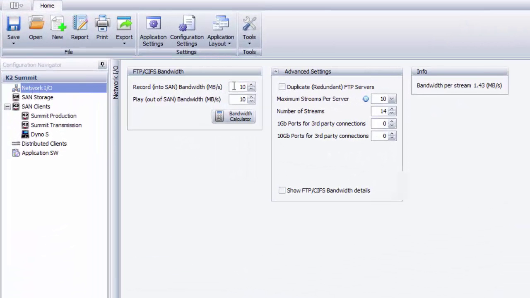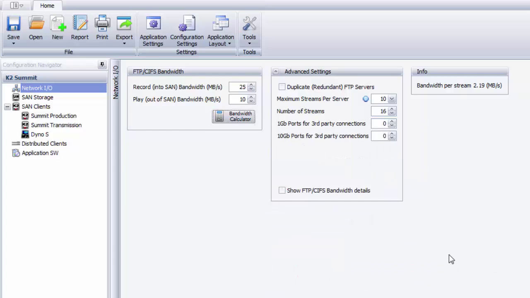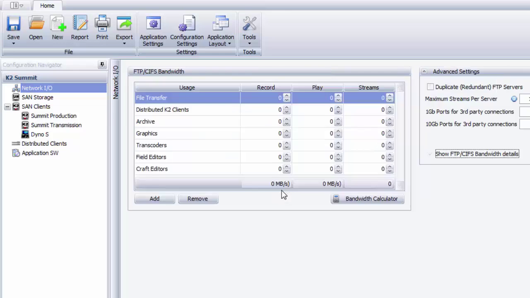You can apply an overall figure for CIFS and FTP bandwidth for both record and play streams within the system. There is a handy bandwidth calculator which allows you to add bandwidth and streams to record or playback from the SAN. However, I find it helps, especially in more complex systems, to define my network requirements in the Details table. I access this by selecting the Show FTP and CIFS bandwidth details checkbox.